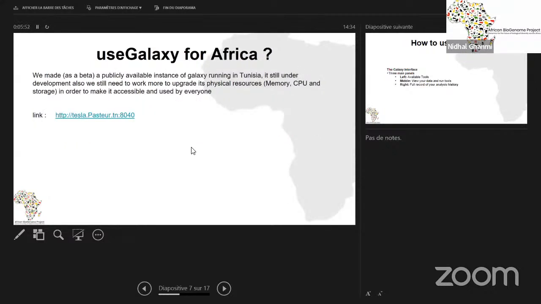We made as a beta a publicly available instance of Galaxy running in Tunisia. It's still under development. Also, we still need some more work to upgrade the physical resources, especially the storage that will enable everyone to upload and store his data, download his data into the server in order to make it accessible and used by everyone. We can check the instance from that link. It's now live and running into tesla.pasteur.tm. As the server is busy, we've created a specific port for this instance.